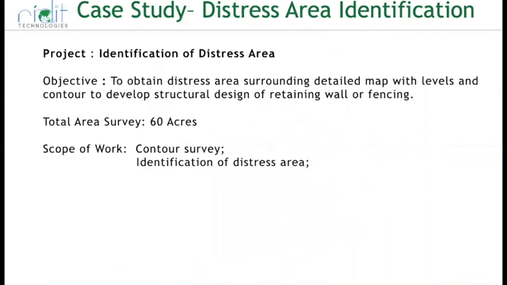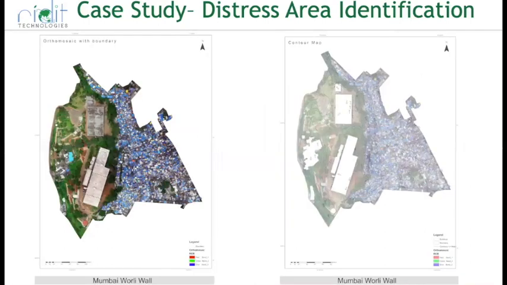Now this was a little unique project, and this can be applied on a much bigger scale. This was given again through a government body where we had to identify a distress area. A distress area was nothing but an area more susceptible to a landslide kind of situation. They wanted to take preventive measures, like developing a retaining wall or fencing of that particular area, so that the landslide can be avoided.